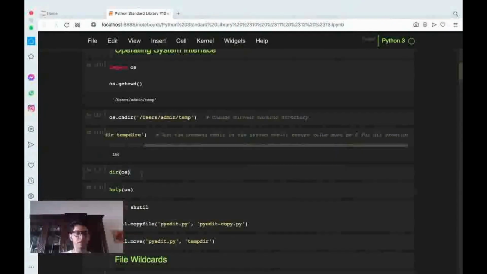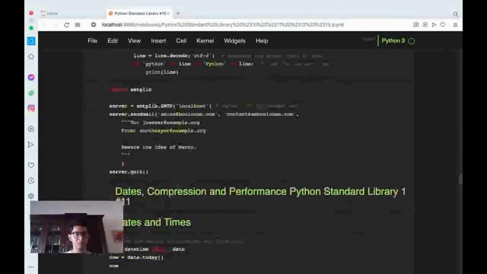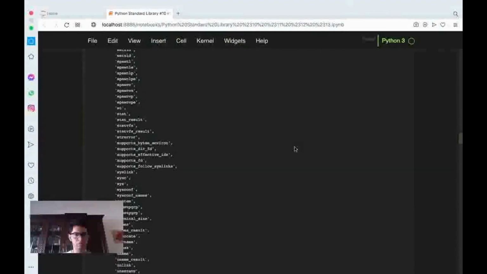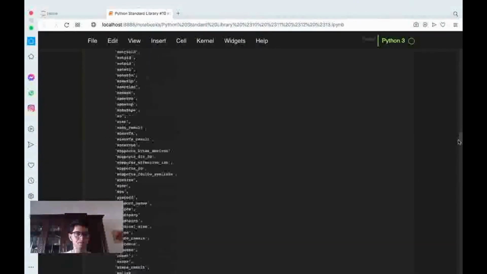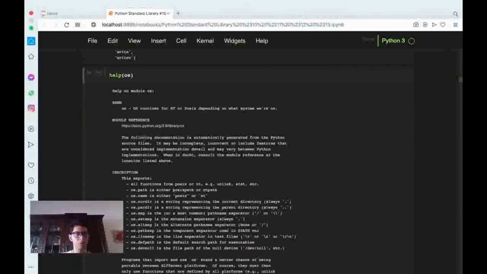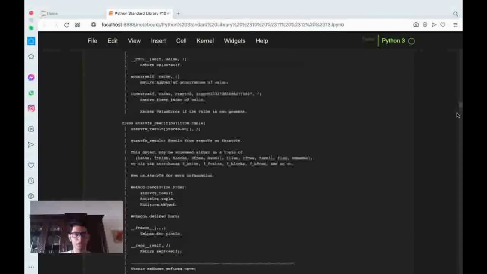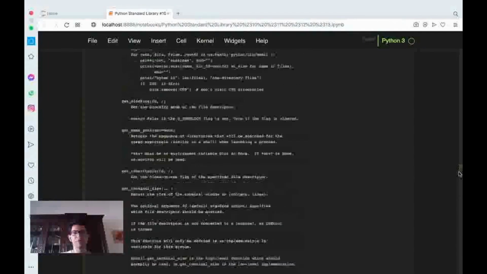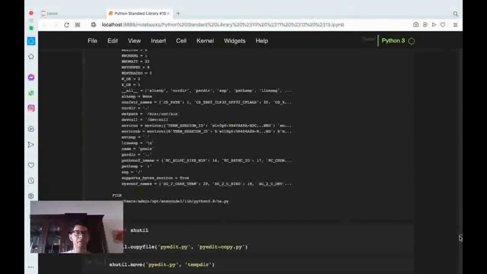So here we can check the functions of OS, and there are plenty of them. We can see that it's quite a useful library with a lot of functionalities. You can get help on OS, the official help, and you can do it with any of the packages of Python. There's a full help around it, and you can check it out. You can do it for any package.